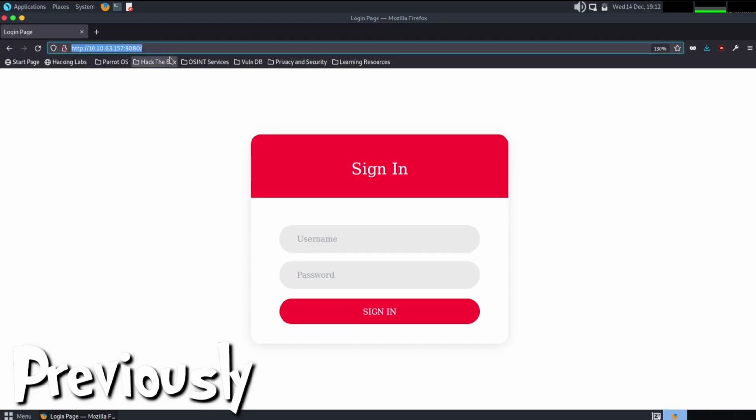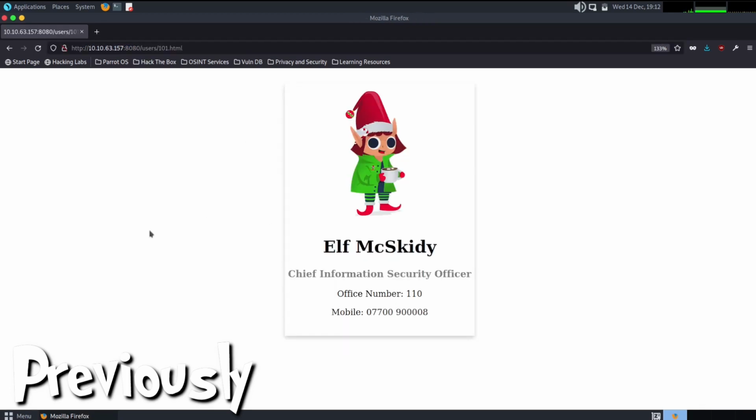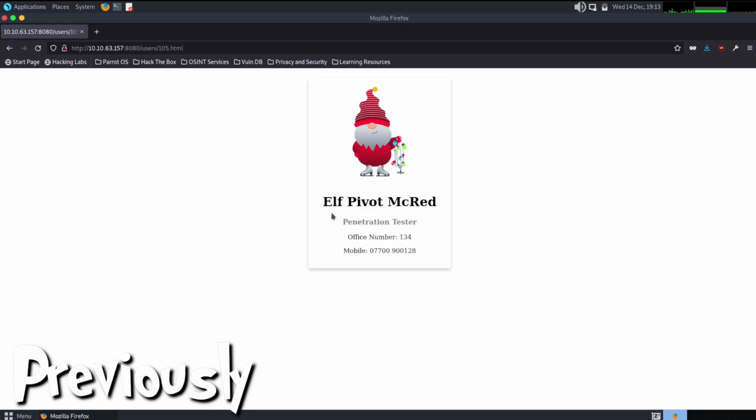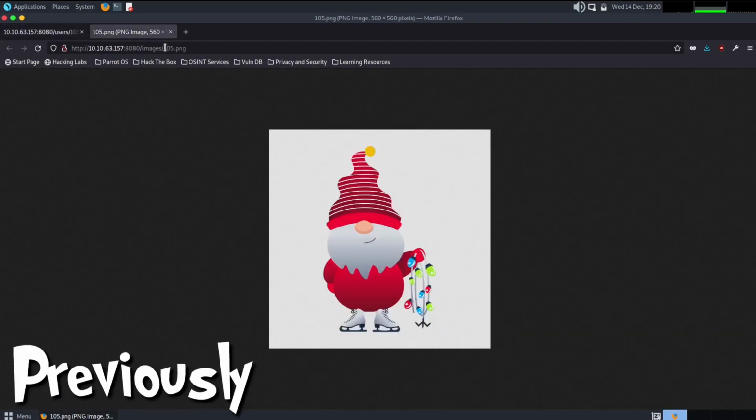I've just navigated to the IP address followed by the port of 8080 and we're presented with a very friendly login page. Our own profile page containing our personal number. This could be considered personally identifiable information. Number 5. We have Alf Pivot McRed, and we can right click on this little chap here and open him in a new tab, and you'll see that it's calling 105.png.